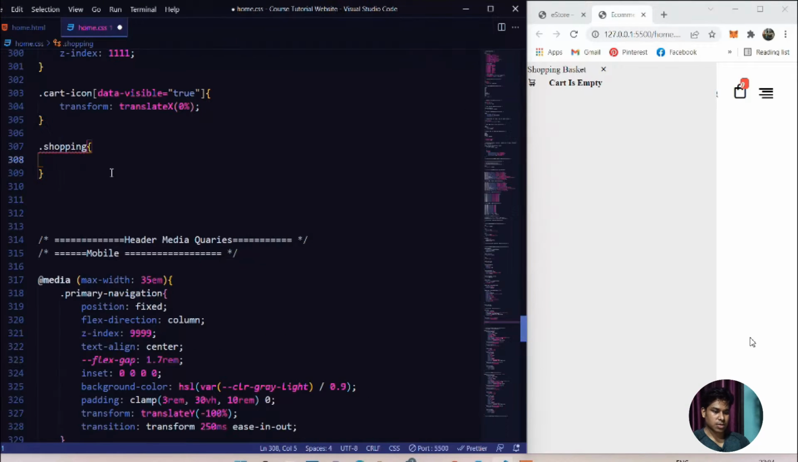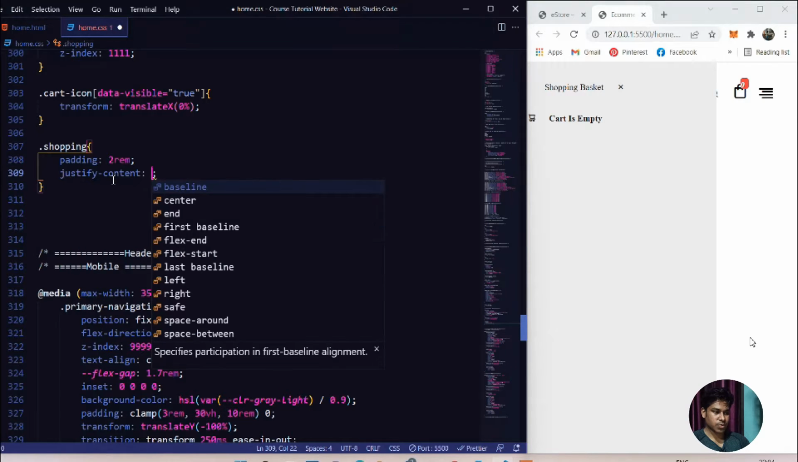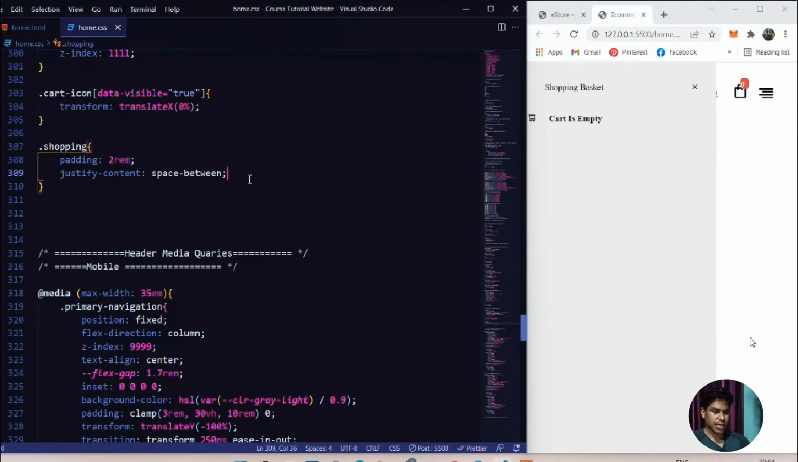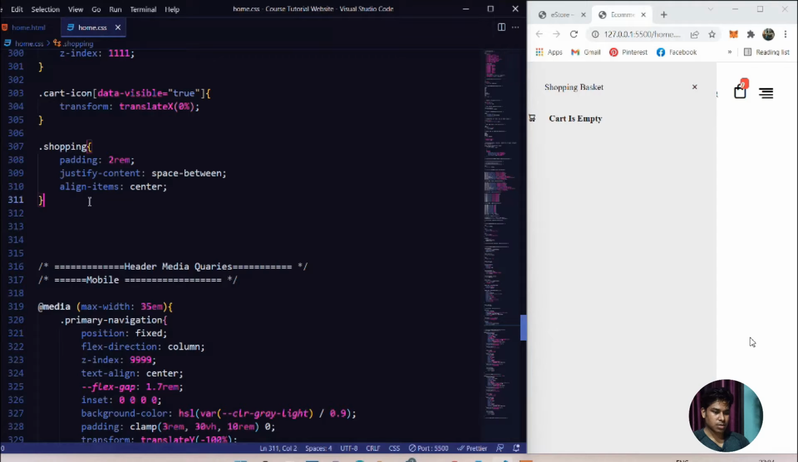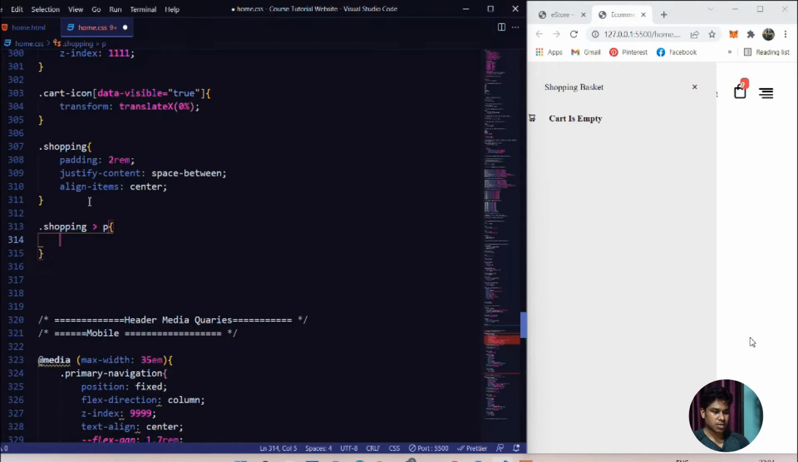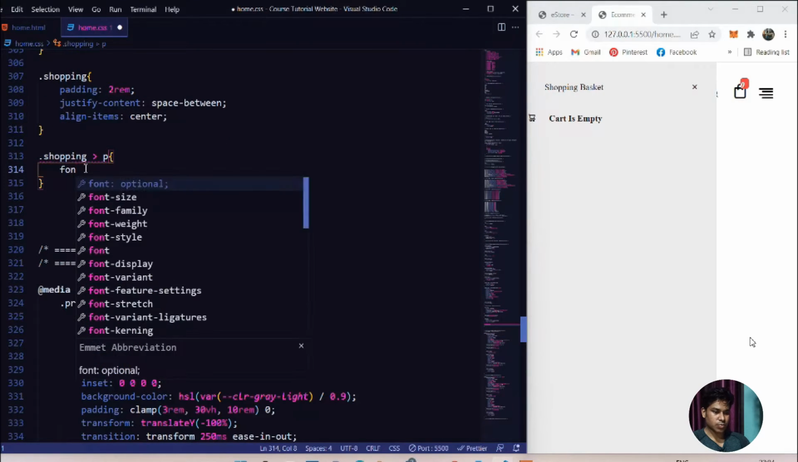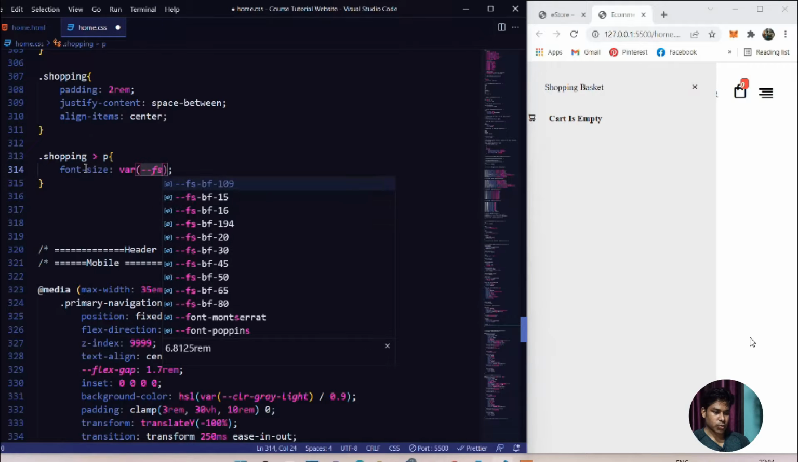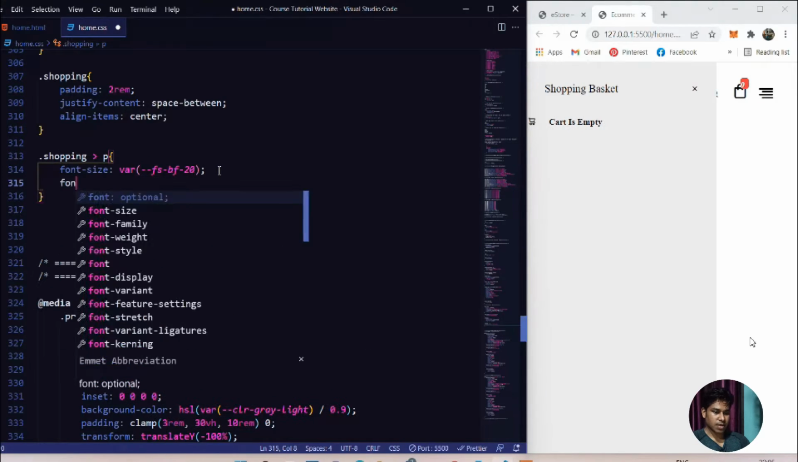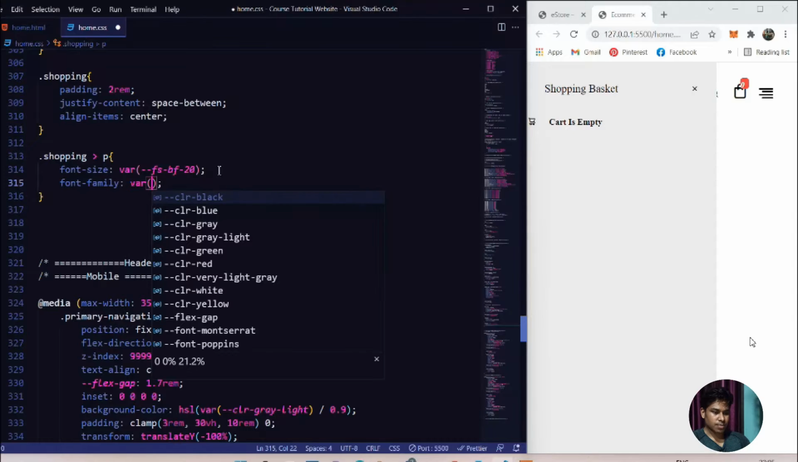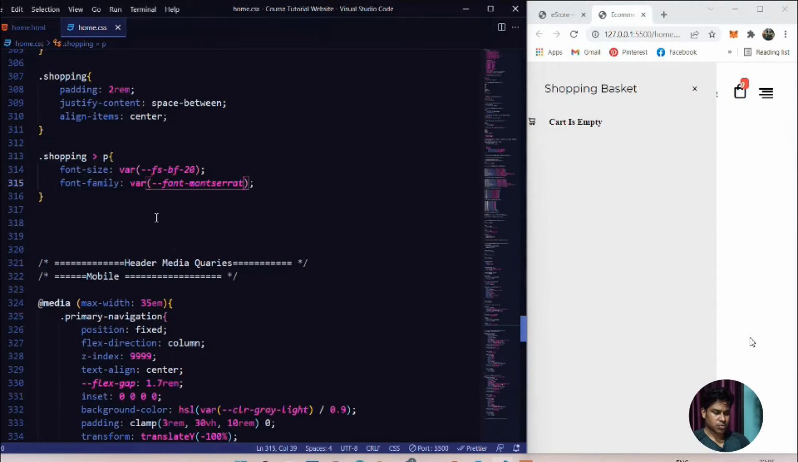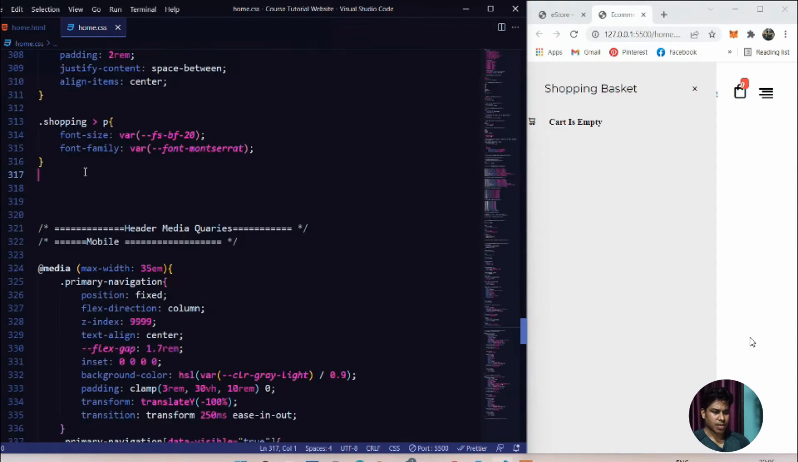Now grab this shopping. Let's come back here, this one, and let's assign padding, going to be 2 rem. Justify-content space-between. Align-items is going to be center. Shopping direct p. Font size is going to be 20. Font family is going to be Montserrat.